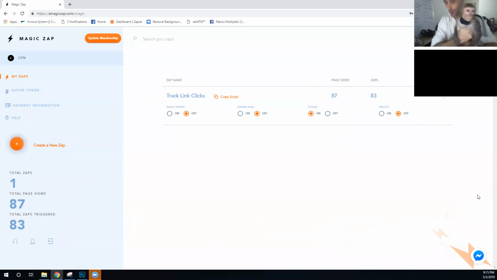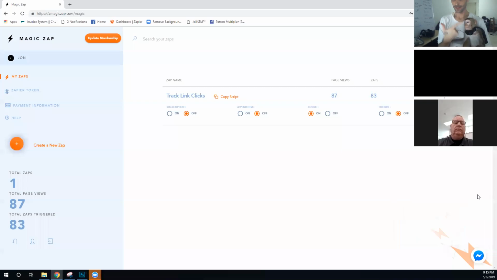So say hi to my monkey, by the way. This is how easy Magic Zap is to use. My monkey can physically, literally set Magic Zap up on his own landing pages, okay?